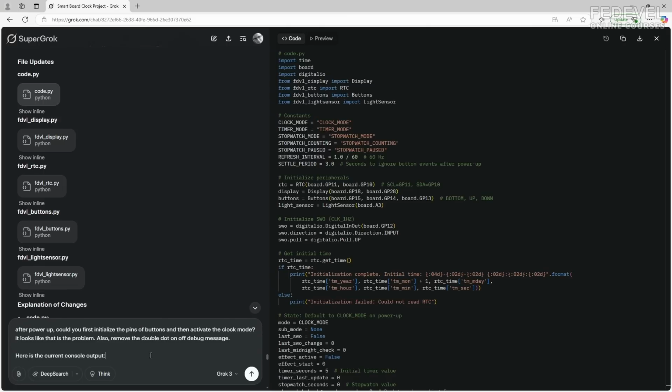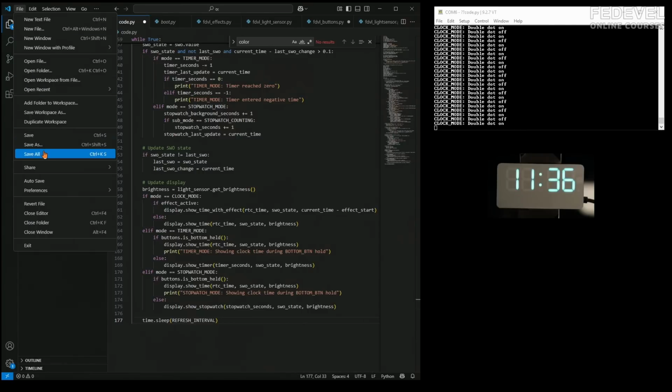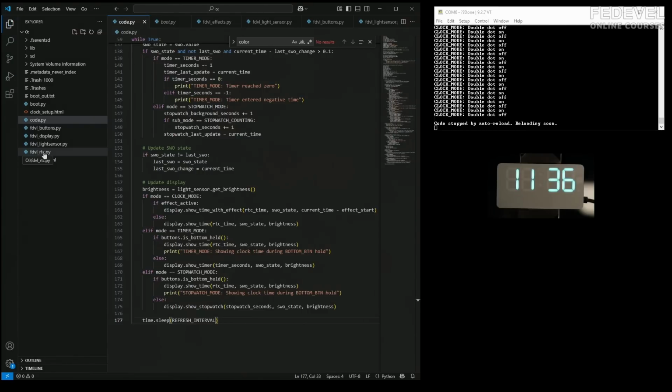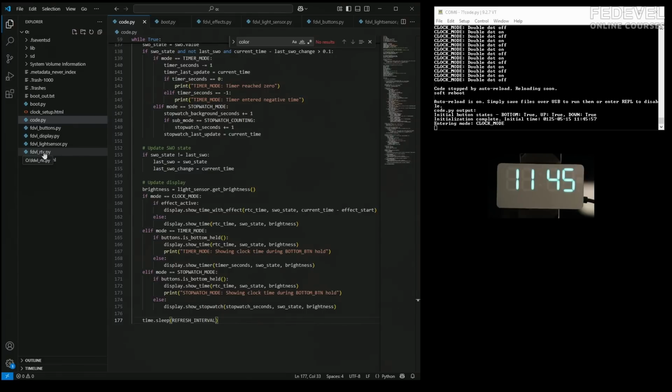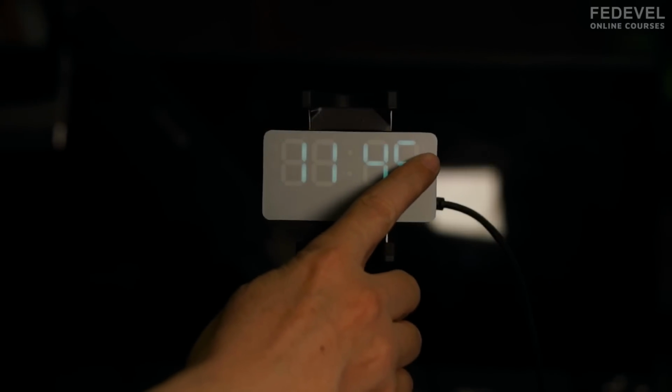Now I had lunch. And then I had to fight a little bit with Grok to make the default mode clock. So after we connect power, the clock will show like this. Okay, perfect. And now once in the clock mode, we are going to test all the features.